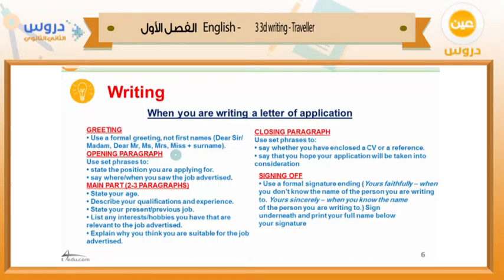Opening paragraph, so you start your paragraph. You can use some words or phrases that state the position you're applying for. You're applying for a waiter, you're applying for a cashier, you're applying for customer service. Okay, so you say what you want. And say where and when you saw the job advertised.